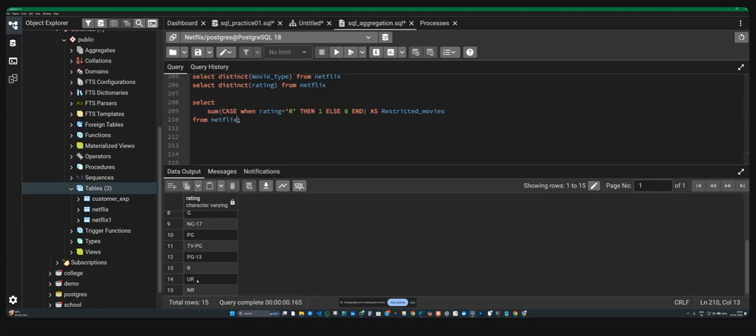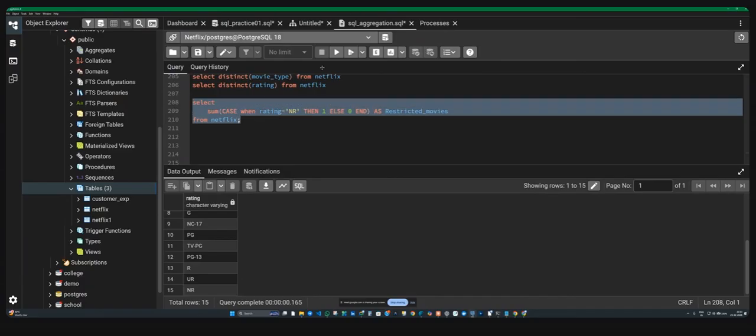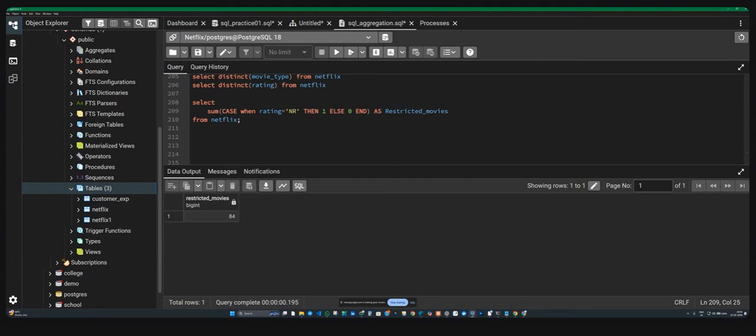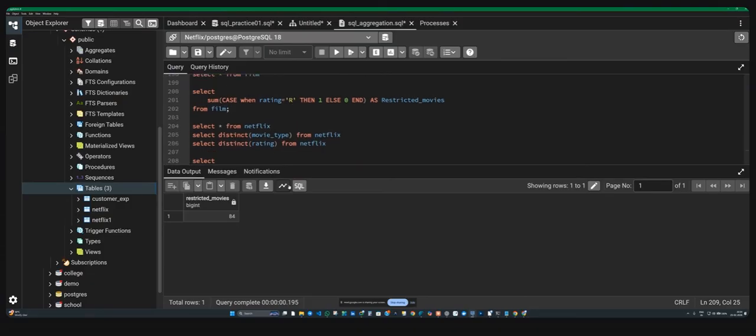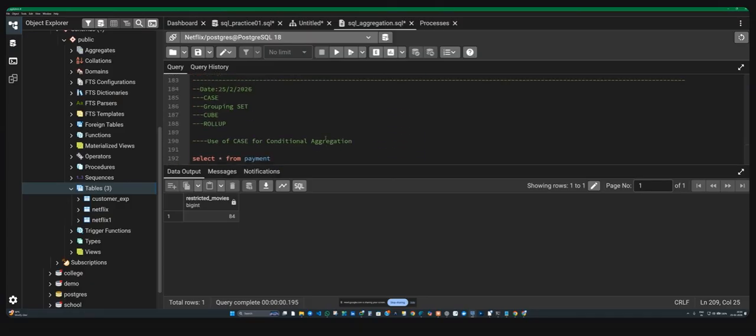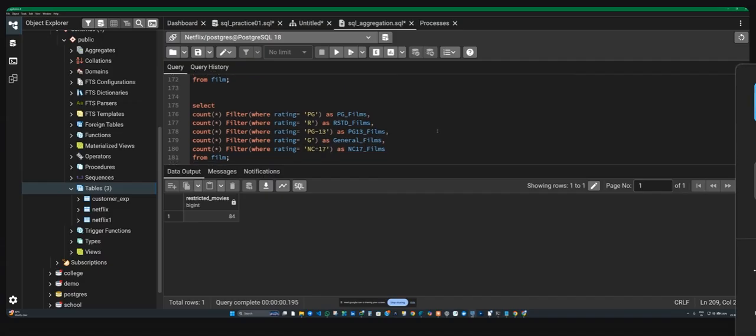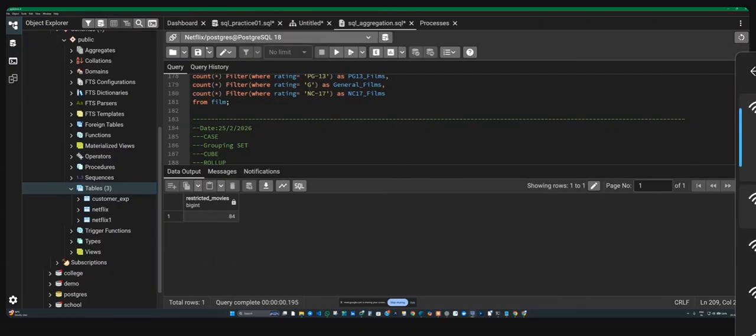So rating is equal to NR. What is this NR? I don't know. I'll just write NR, then one, restricted movies, same thing. I'll just run this. 84 counts are there for restricted movies, for NR. Similarly, you can do multiple. If you want to do multiple conditions, you can pick a filter. Simple. Filter, get a count.